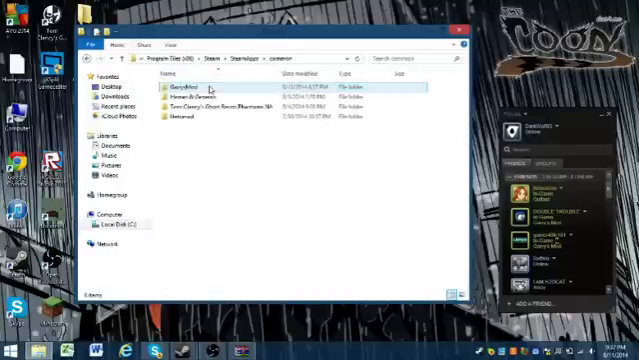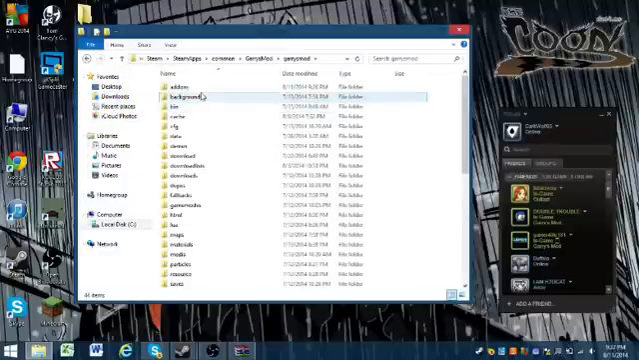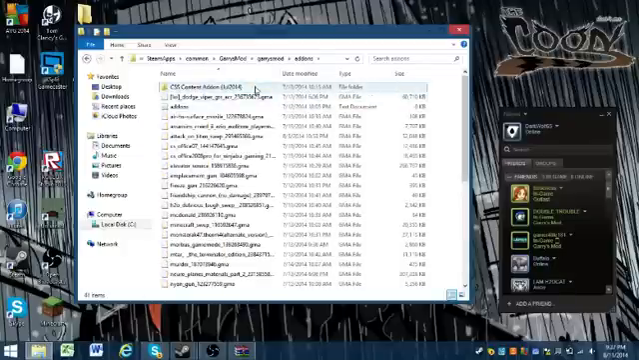After you're done with that, go down to Steam Apps, Common, Garry's Mod, and you go to this, the download, as you know. You go to Garry's Mod, addons, and you just bring it into addons. Now, it's that easy.